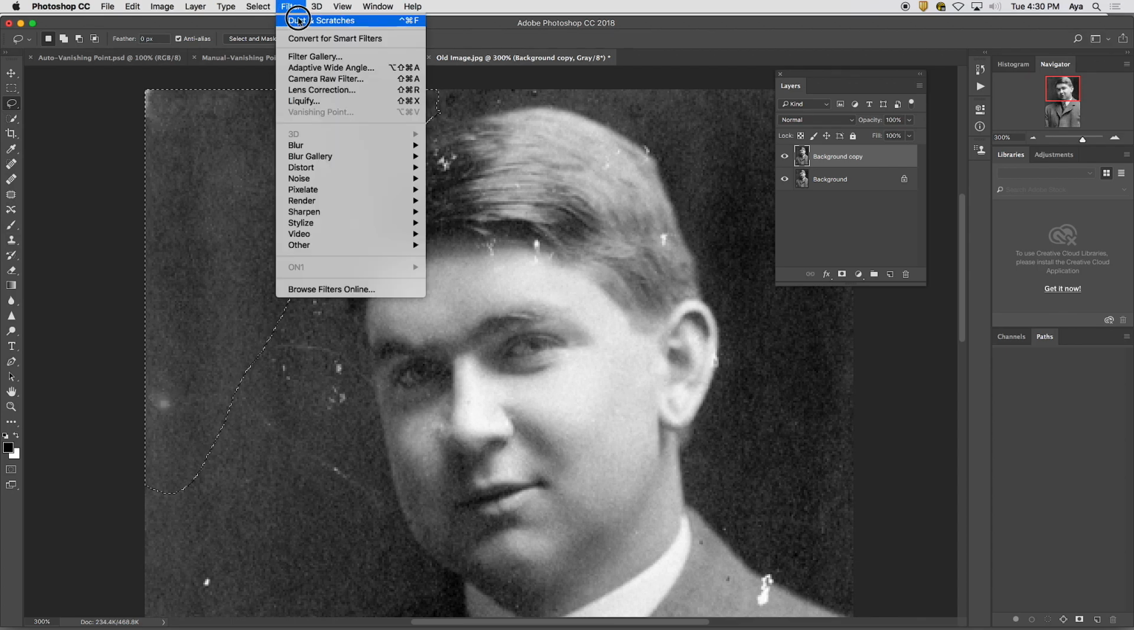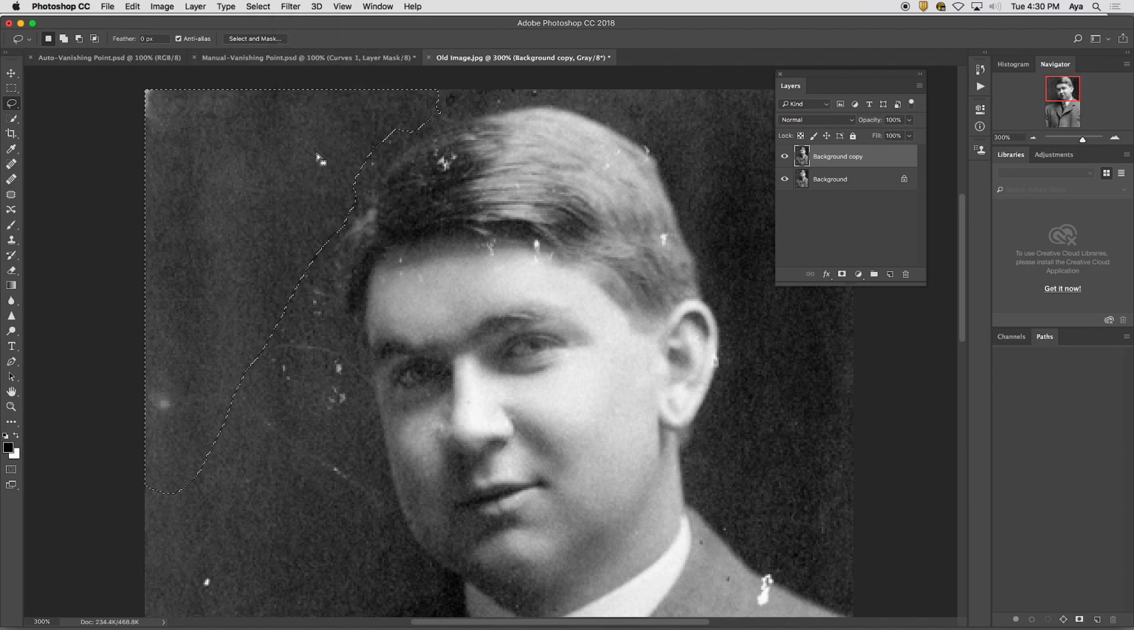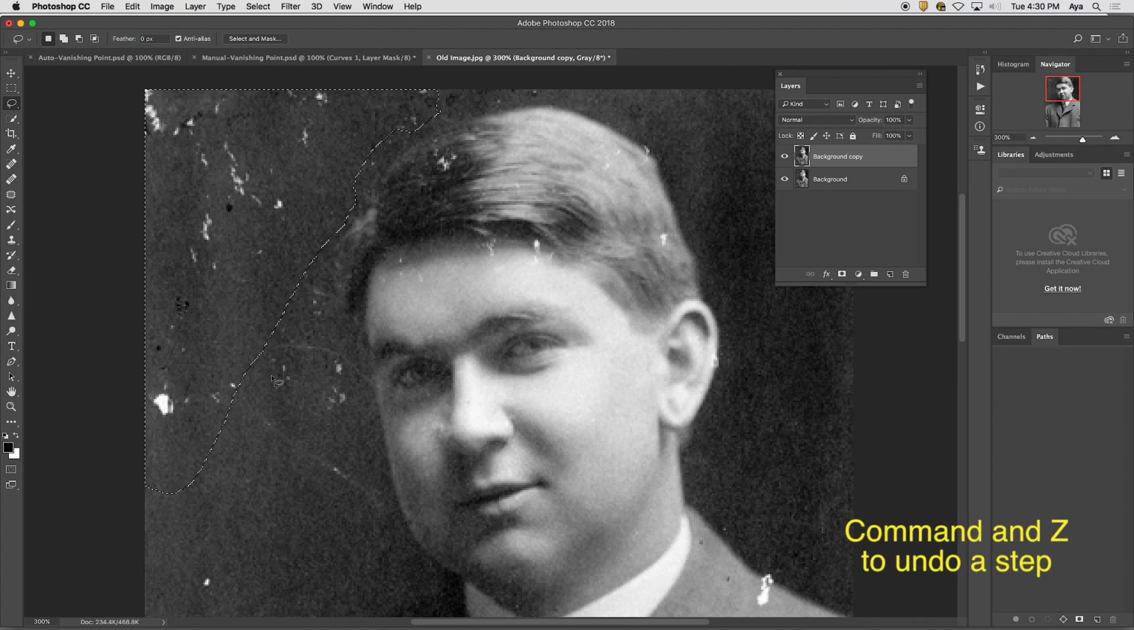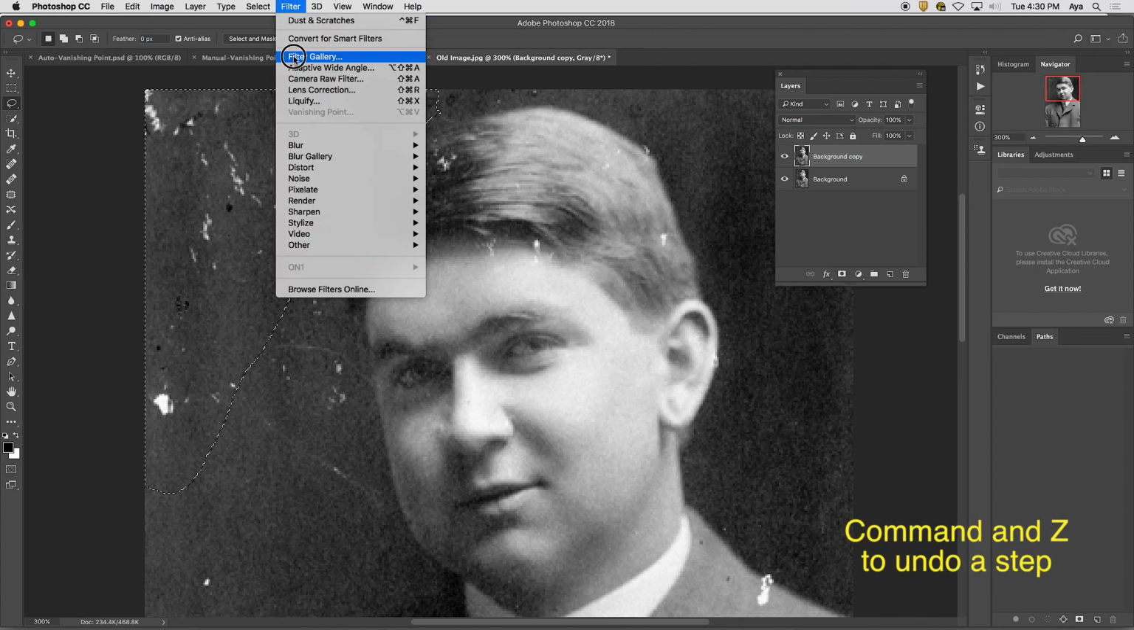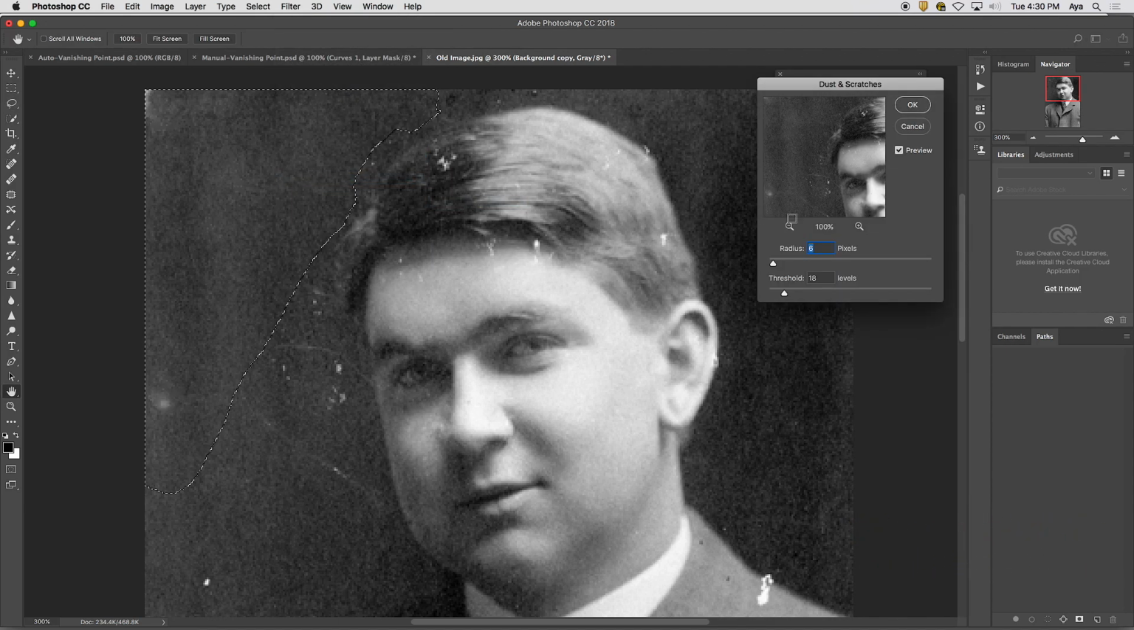You know what I did? I went to this top one instead of going to Noise and Dust and Scratches. This top one basically uses the same adjustment settings that you previously applied. If you like to have your own control over different places, you shouldn't use this, which I wouldn't. So let me just go back. Command Z to undo a step. I will go back to Noise, Dust and Scratches, and do adjustment here too.